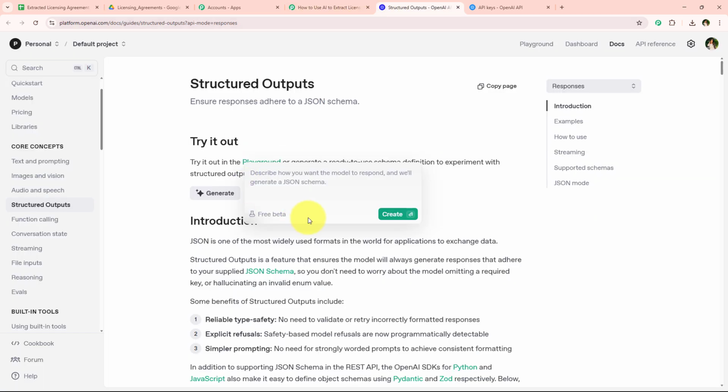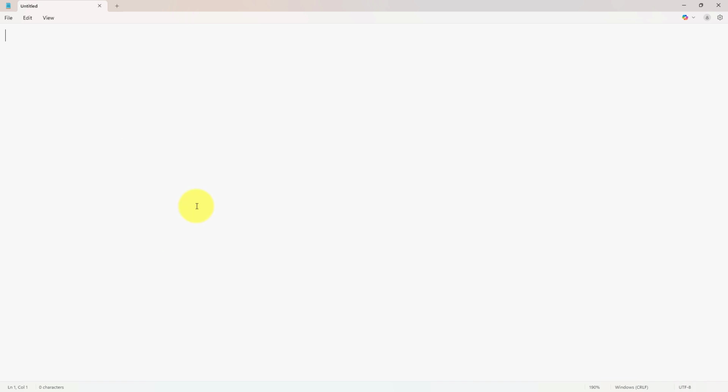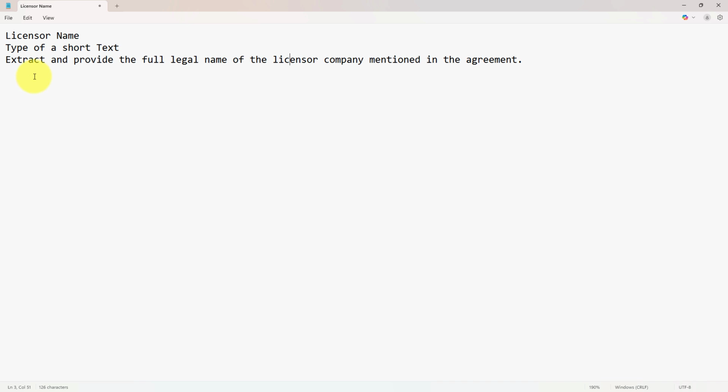So what we're going to do is first I'm just going to open my notepad, and over here in the notepad we are going to enter the prompt. What we have to do is we first have to enter the detail which I want to extract. Alright, so I'm just going to enter the detail which is licensor name. Then I have to enter the format of this detail. So it is type of a short text. So I'm just going to enter type of a short text right over here. And now we have to enter the description of the same, which is extract and provide me the full legal name of the licensor company mentioned in the agreement.